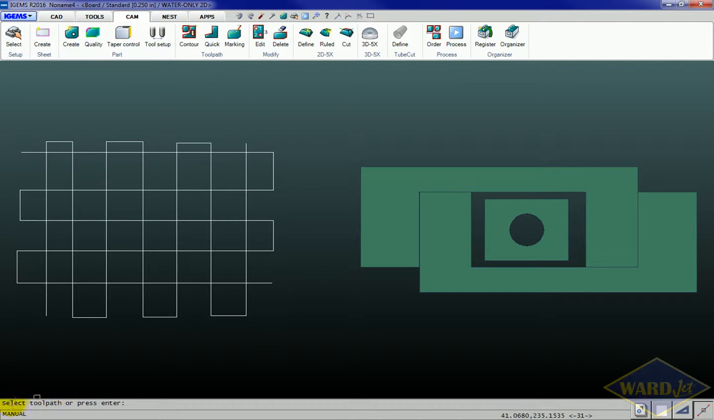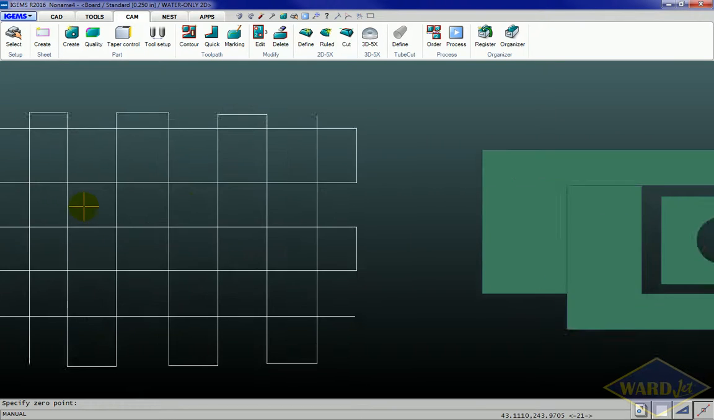So right now down here at the bottom it's saying select toolpath or press enter. Right now we don't have any toolpath. We're just going to make a new toolpath, so I'll hit enter. So first thing it asks you is 0 point. What we're going to do is start here on the left with this one here.